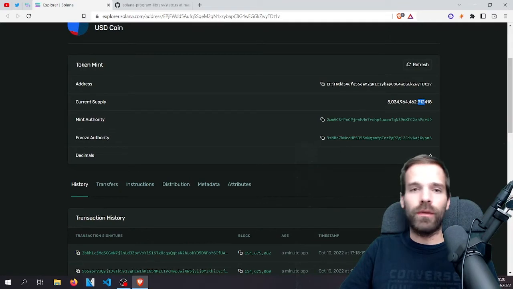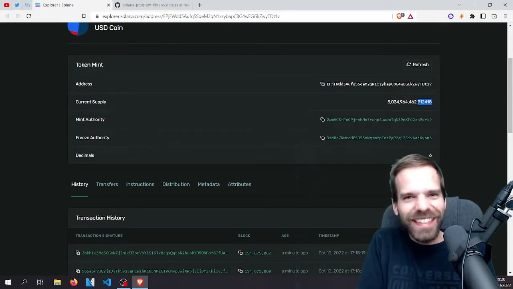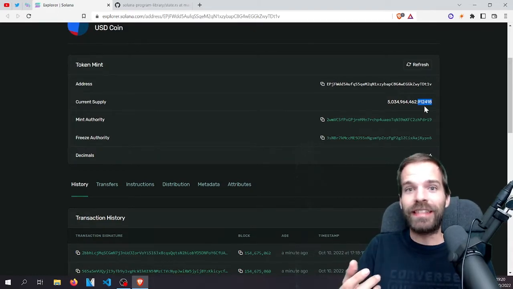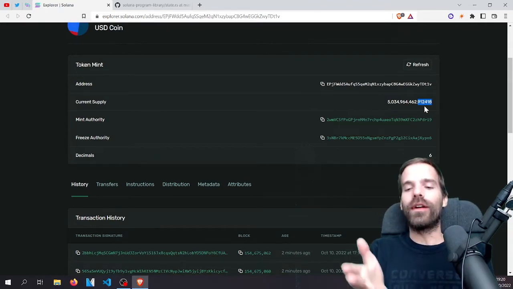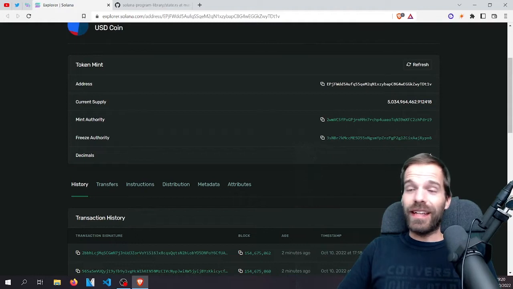If we had 3, then we could do a 1/10 of a cent, a 100th of a cent, a 1,000th of a cent, and we can do a 10,000th of a cent with this precision. So the smallest possible amount you can send is a 10,000th of a cent. Wow, is that complicated to say. But yes, that's the decimals.